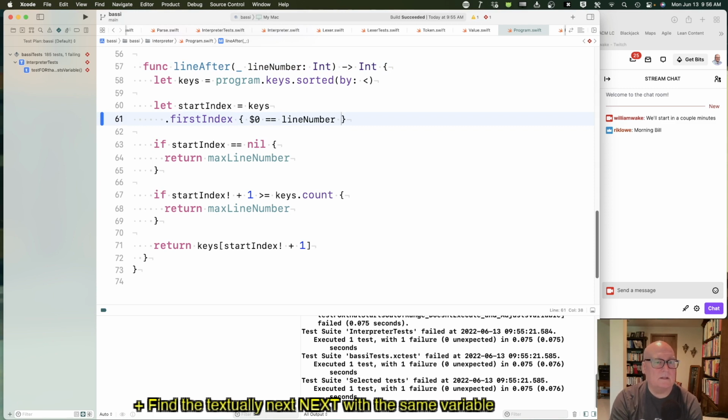Okay, so start index finds that. If it doesn't find the current line number, it returns max line number. If it finds something too big, it returns max line number. Okay, so we're going to look for max line number.